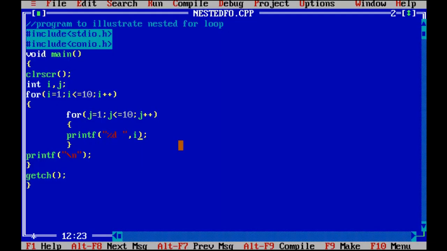Now I will explain how this works. The loop starts from here, for i is equal to 1. Is i less than or equal to 10? Is 1 less than or equal to 10? Yes. Then go inside this curly bracket and do the next statement. What is the next statement? j is equal to 1. Is j less than 10? Yes, it is less than 10. Then do the thing given under it. What is given inside it? Print the value of i. What is the value of i? 1. So it will print 1.